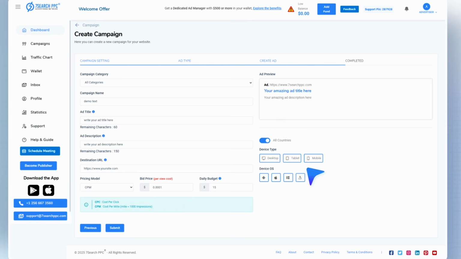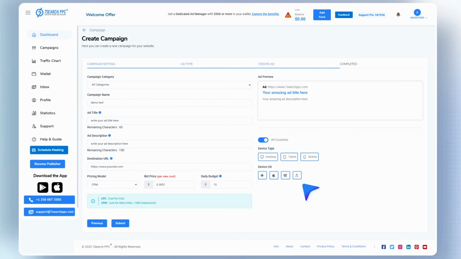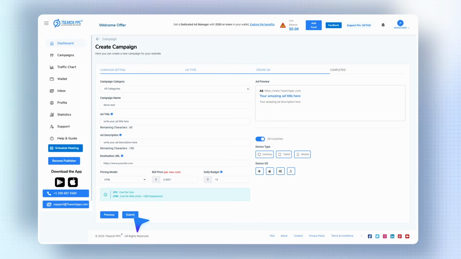Please note that all countries, device types, and operating systems are pre-selected. You can edit them as per your campaign requirements. Once done, recheck all your details and submit the form for further verification.